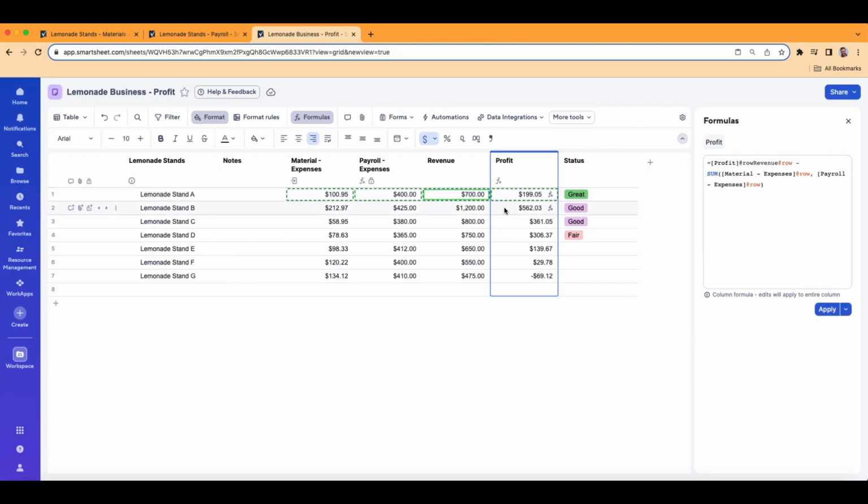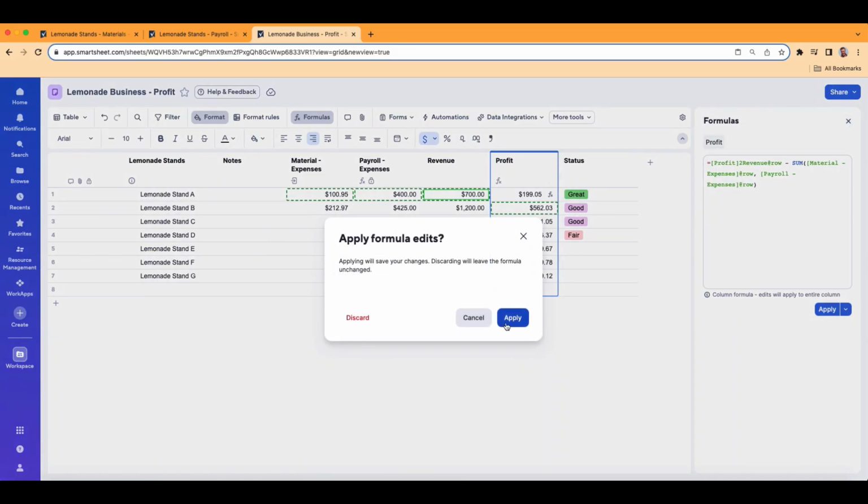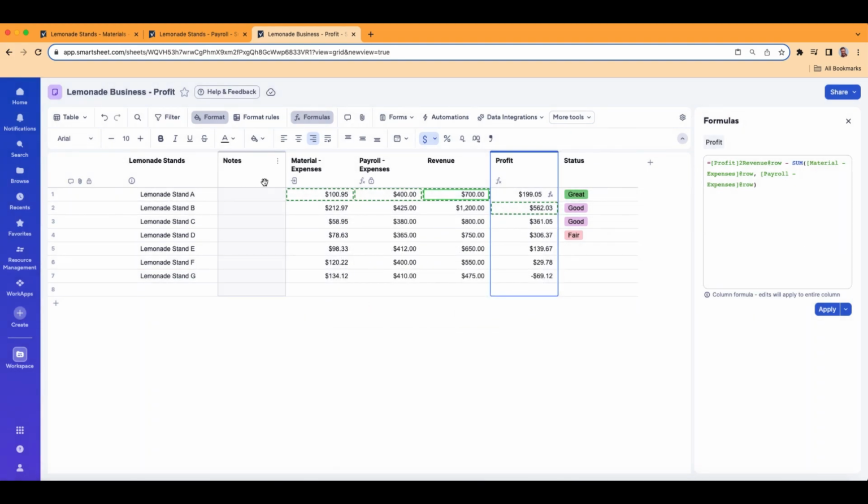Now we know Lemonade Stand A is pretty profitable. Lemonade Stand B is very profitable, and we can see the rest of our profit. Maybe we should get rid of Lemonade Stand G. It just ain't working out, and B is our most profitable. So these are some highlighted things I wanted to show you guys, and what Table View can do for you.